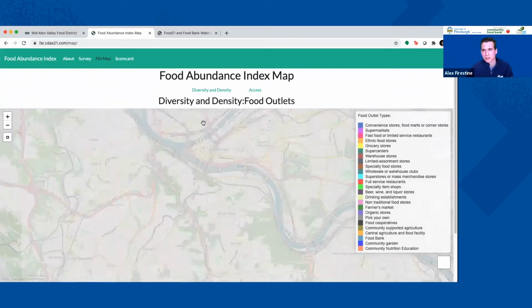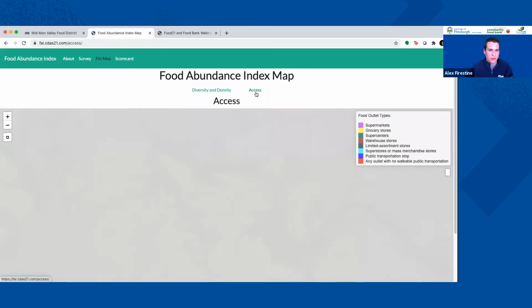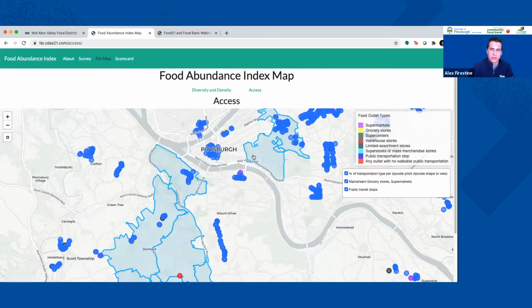Another interesting dimension I'll show you is access, and this one's really cool. This is our study area. We looked at these couple of zip codes, and this map, while a bit cluttered, shows the transportation stops in correspondence with the primary food outlet types. The ones we usually look at are supermarkets, grocery stores, and limited assortment stores in Pittsburgh.